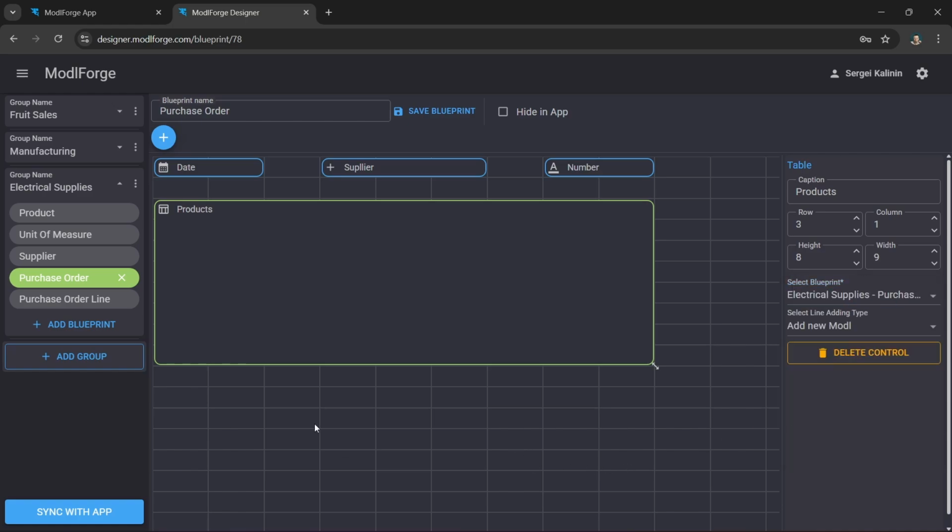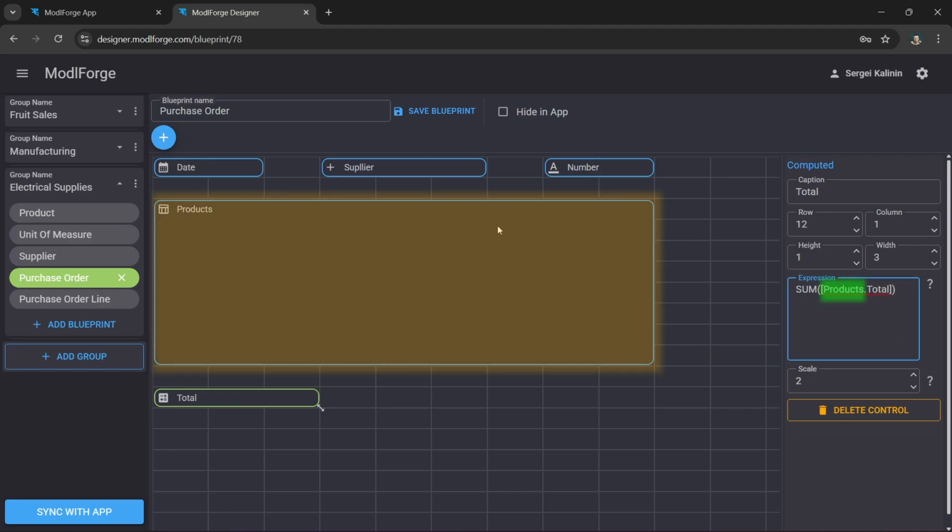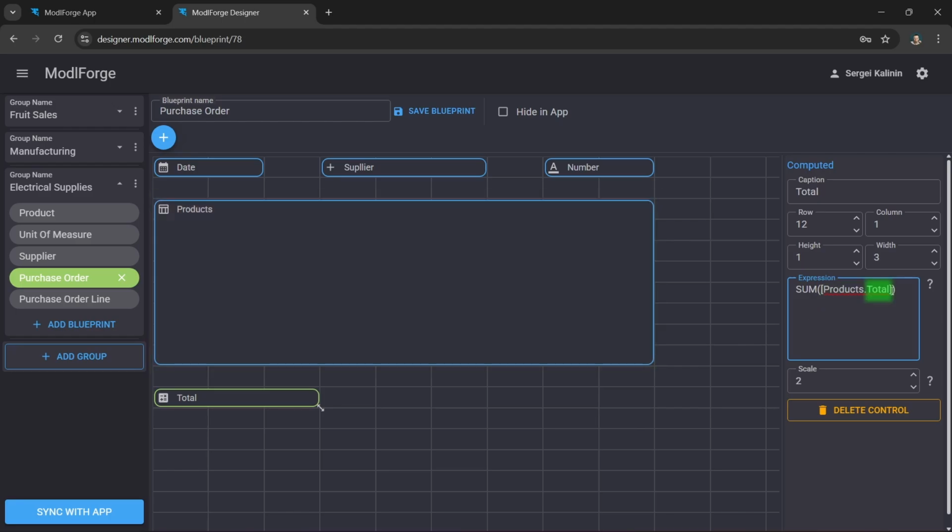Finally, to calculate the total cost of all products in a purchase order, I'll add another computed control. Name it total and set its expression to sum products.total with 2 decimal points of precision. Here, products is the name of the table and total is the name of the computed control in purchase order line.